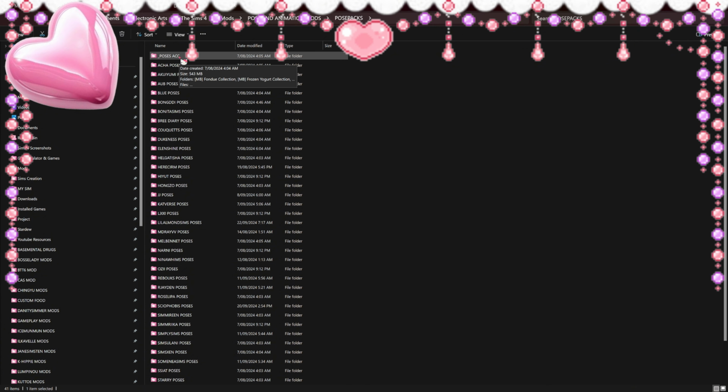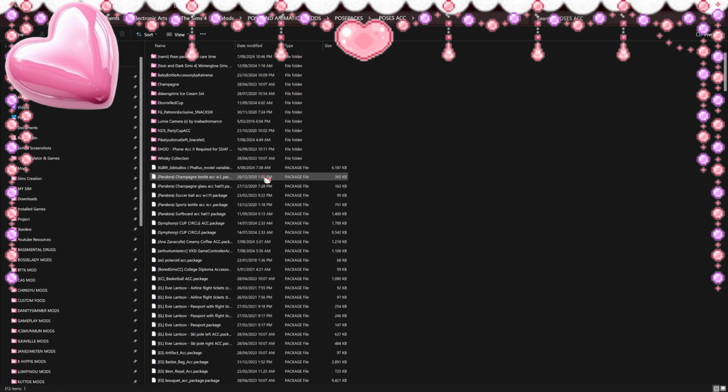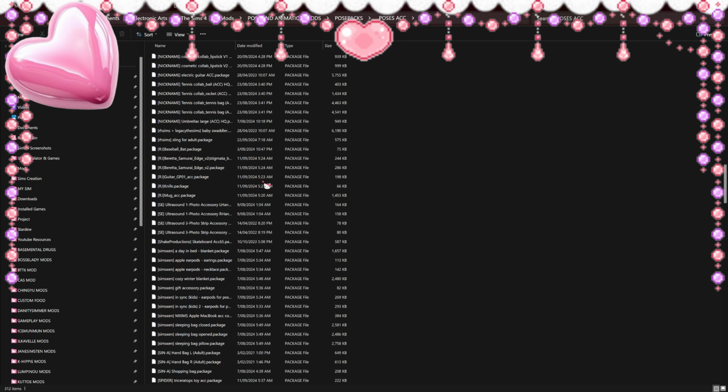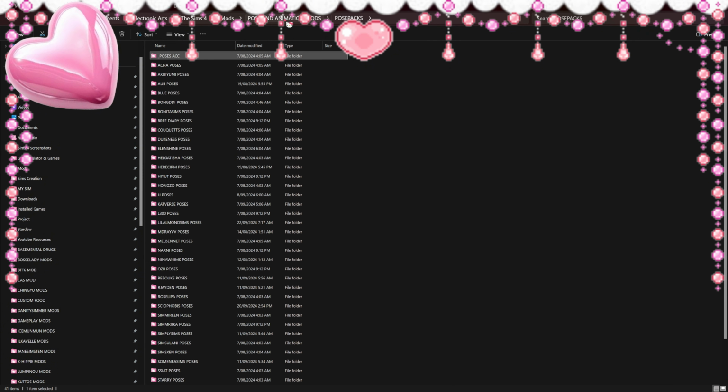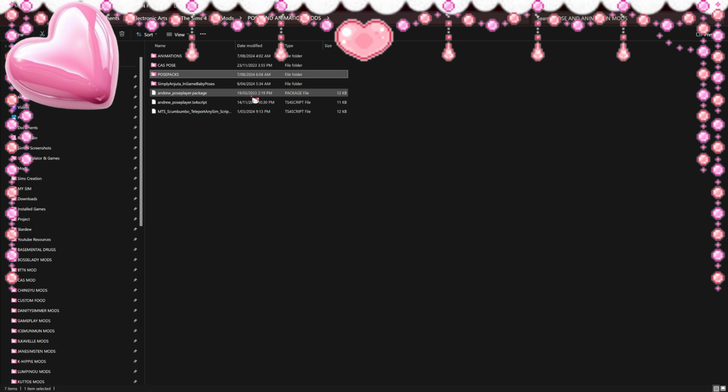And then pose accessories, this is where I put all the accessories I need for poses basically. So all this is needed for the certain poses that come with that accessory. Can I not pronounce English? Okay, so that's that for pose packs.